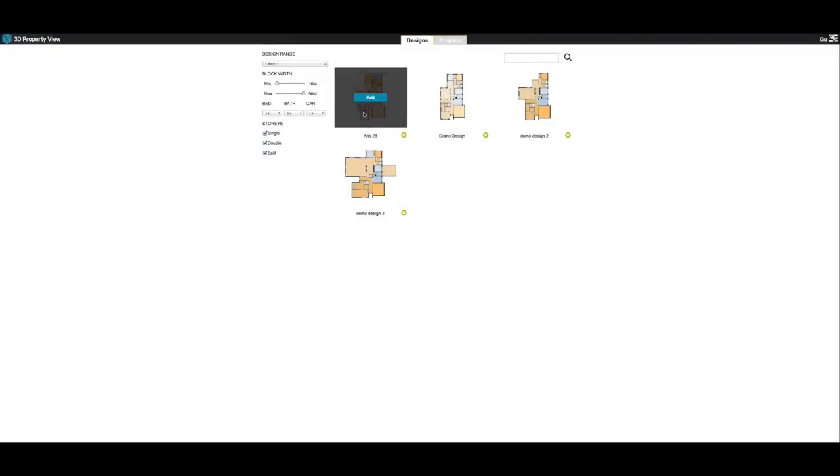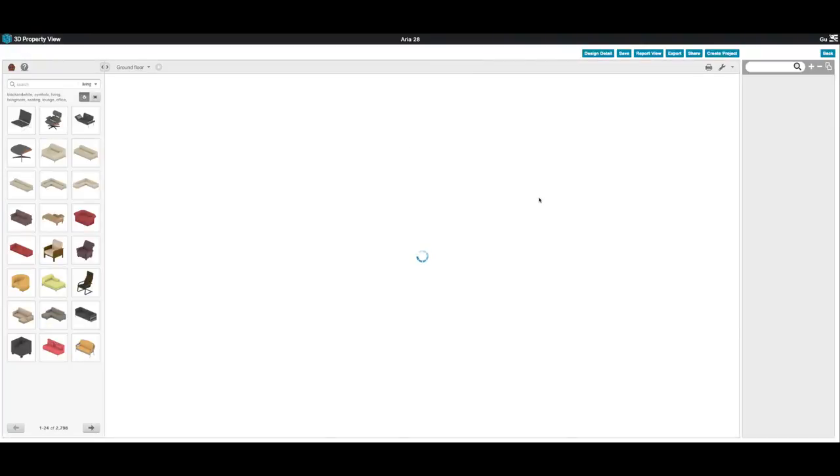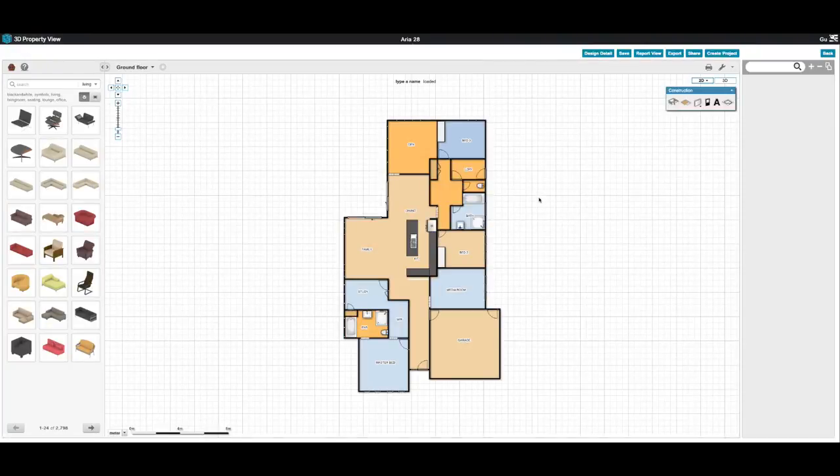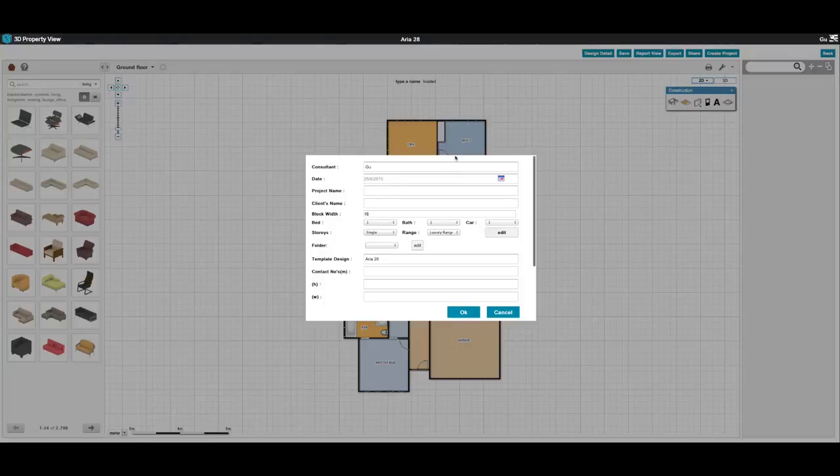Welcome to tutorial 2. Now that you've learned how to log in and navigate through your homepage, I'm going to take you through the design and editing part of the software. The first thing that you will need to do is create a project. You can do this by clicking the Create Project icon on the top right of your project menu.